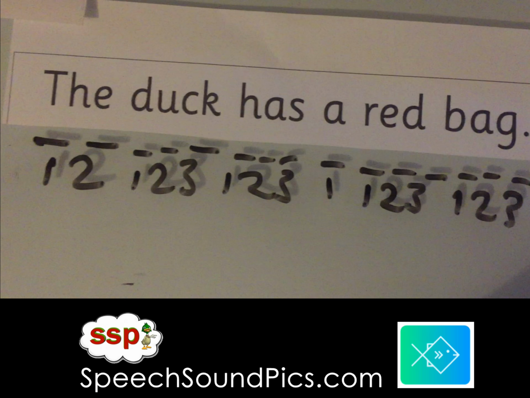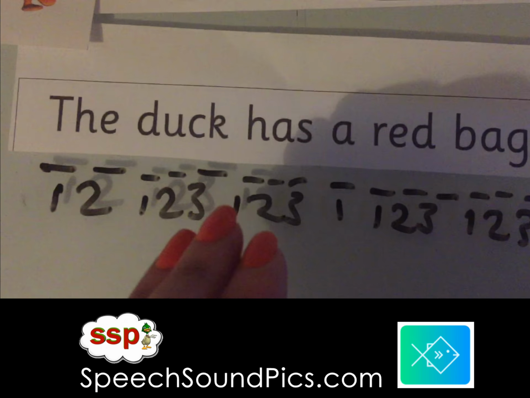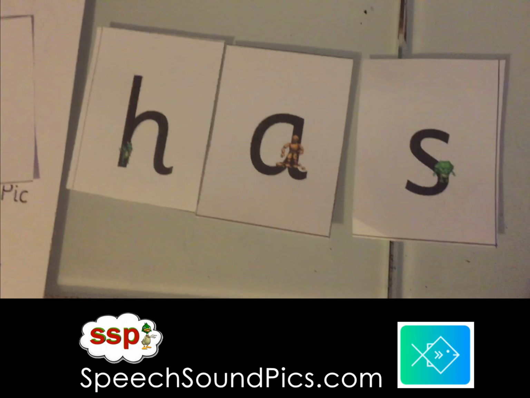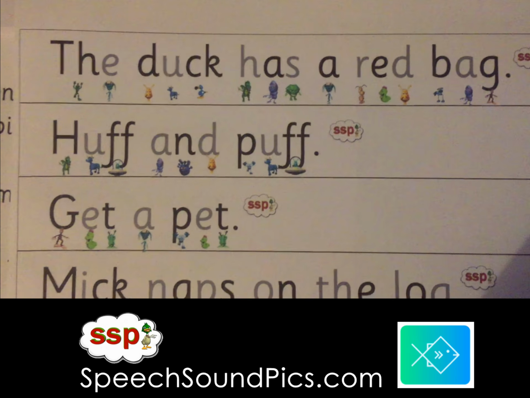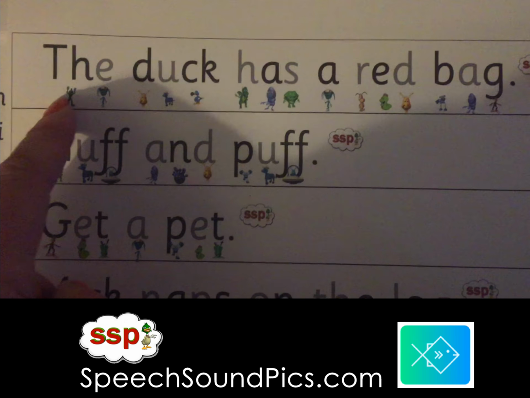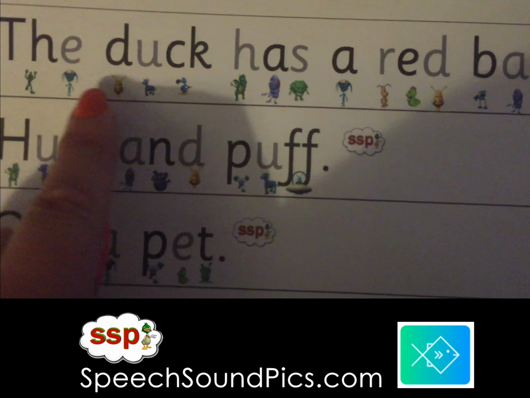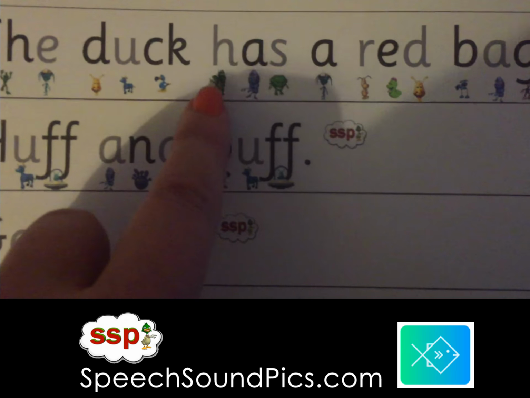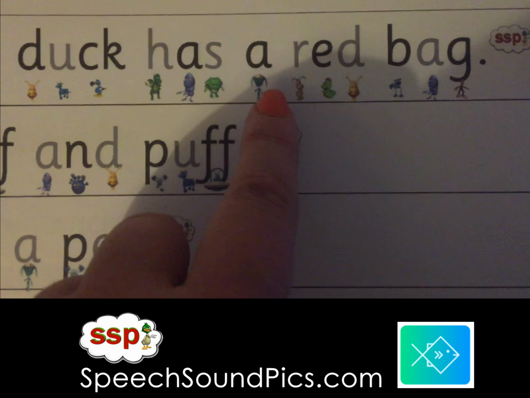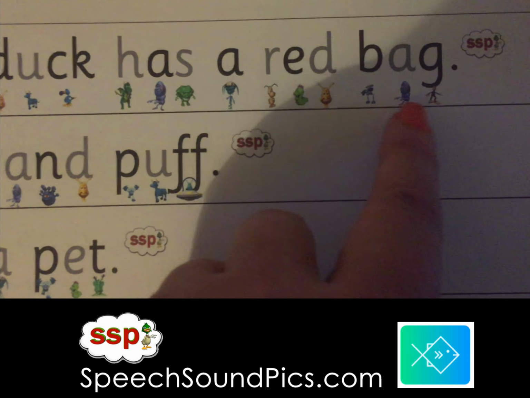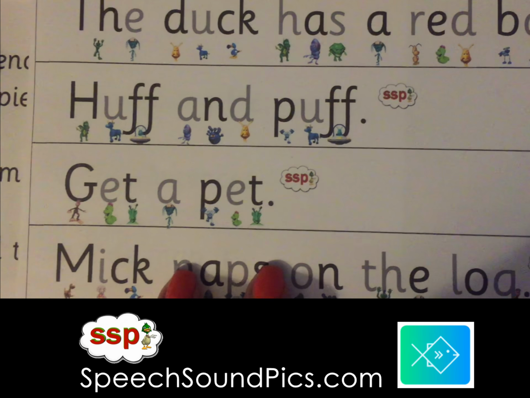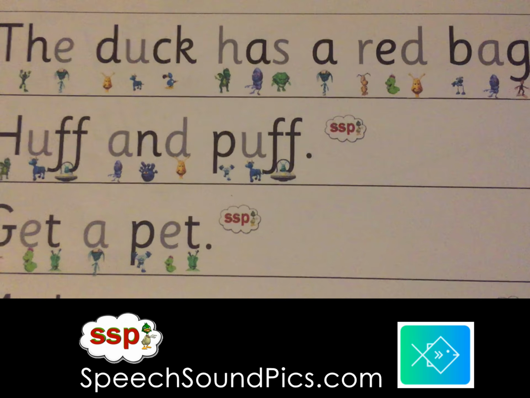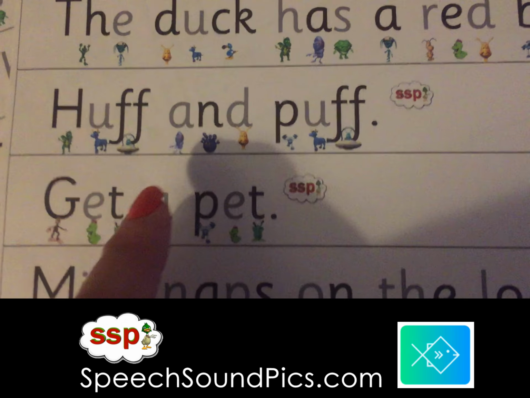Okay, so they've read it, code mapped it, created the whole sentence using the right monsters. And when they've done that, they can check it with this sheet. So did they choose the schwa, duck, has, schwa, red, bag. So they're checking. And if we just have a little look through, we've got, let's have a look. Let me just give you a heads up for the ones to watch.